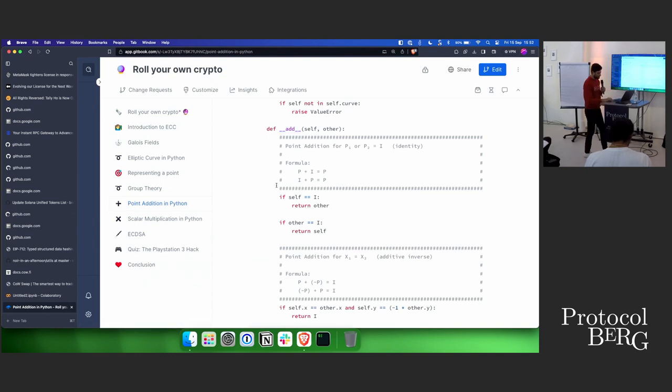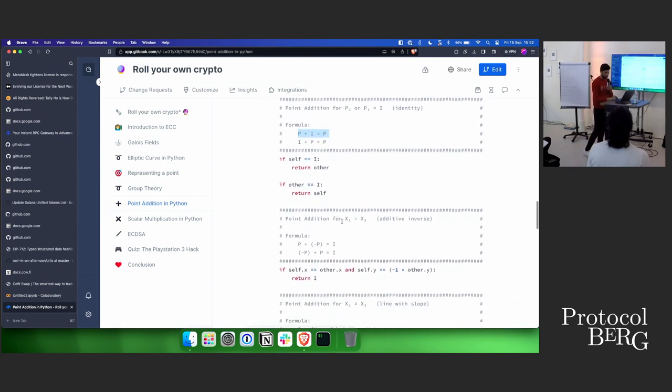Okay, so for different cases, just implementing the addition. What happens if you're adding a point to identity? It's going to be the point itself, which is from the group laws. What happens if you add a point to its additive inverse? From plain math, it makes sense, but we're going to see if it makes sense on the graph as well.